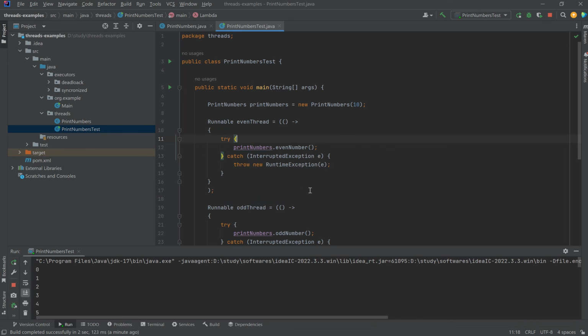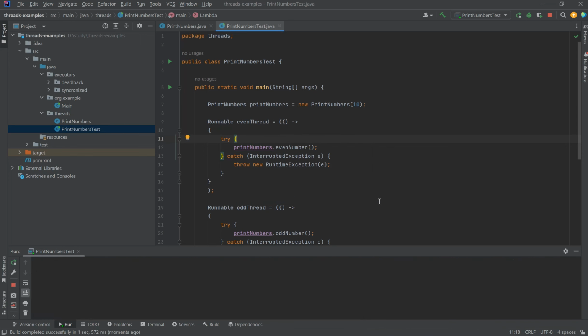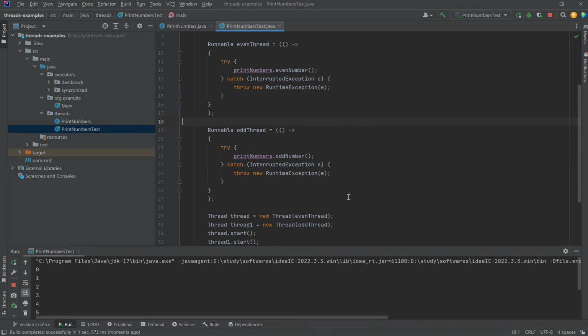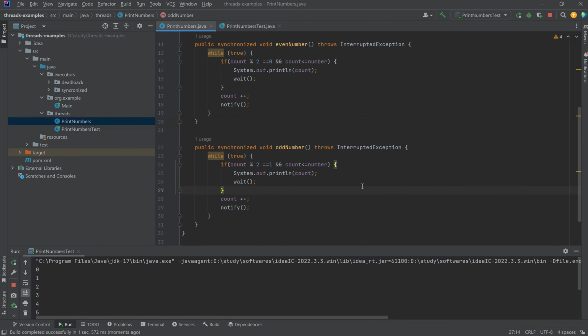Stop and run, and here you can see threads are printed, right? So that was how we communicated between two threads by using the synchronized block or method, and we use the wait and notify methods from the Object class. Let's move on to deadlock.